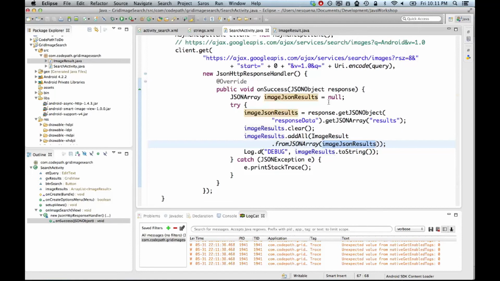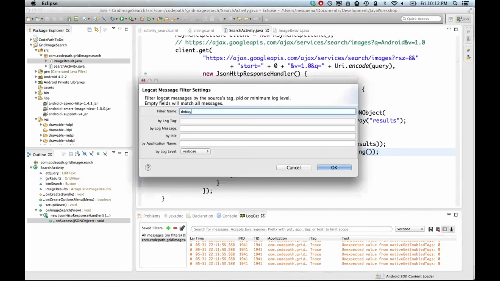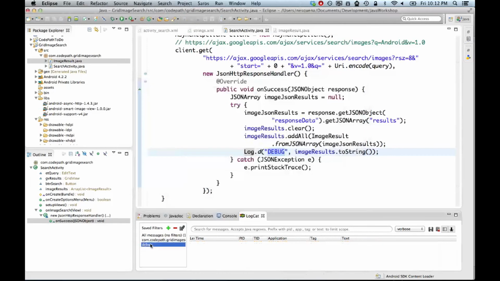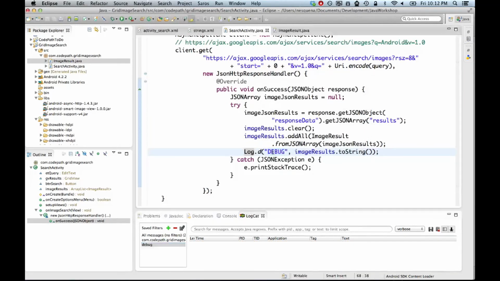the API response. So the final line here is that we log the image results to the console, which is down here. I'm going to do something really quick. Notice how I have a debug key here. I'm going to add a debug filter name, and I'm going to filter by the tag debug. So now you can only see messages that have that tag. It's a good way of filtering out the noise from the log.